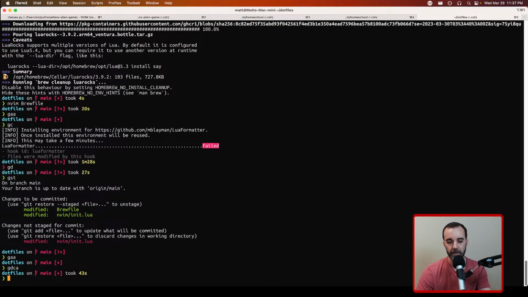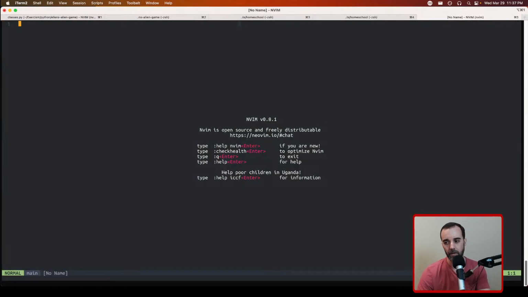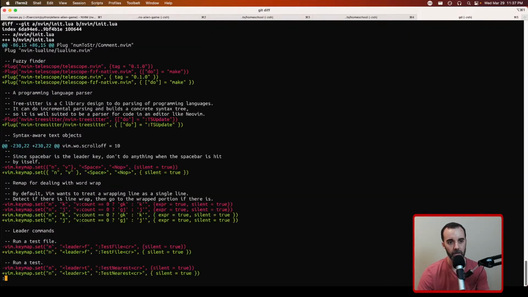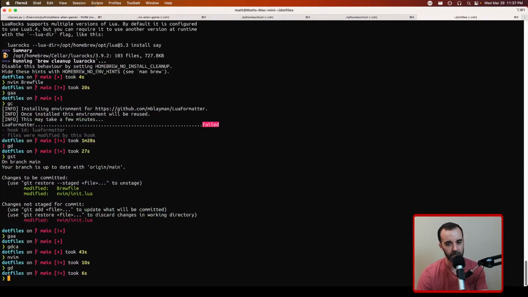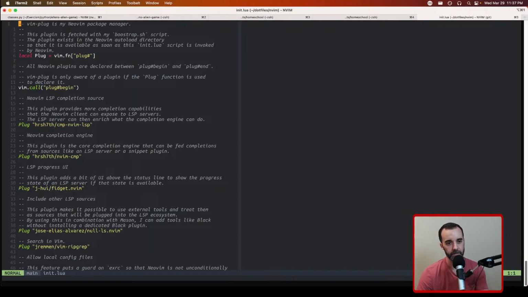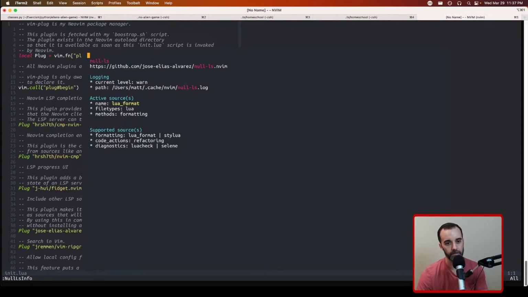But if I go back into here and go into that init file, all I'm gonna do is hit save. Okay. All that stuff changed. What just ran that? Is it not Lua format that just ran? Not cool. Not cool. Lua format.